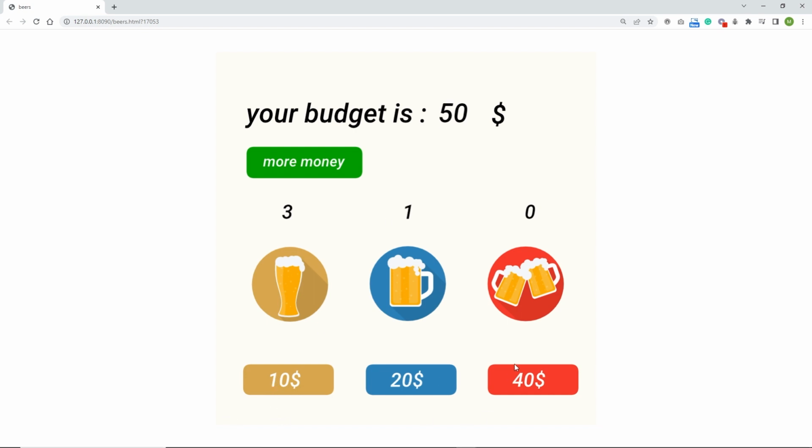I can buy this one, I can buy this one, but once I don't have enough money, I cannot buy this one, I cannot buy this one, but I can still buy this one, and so on. And I have this button more money, so I can print more money, and then I can continue to buy. So we are going to make something very simple like this.